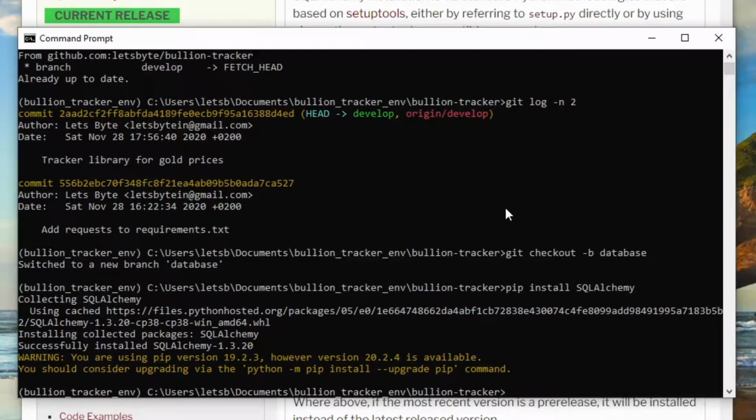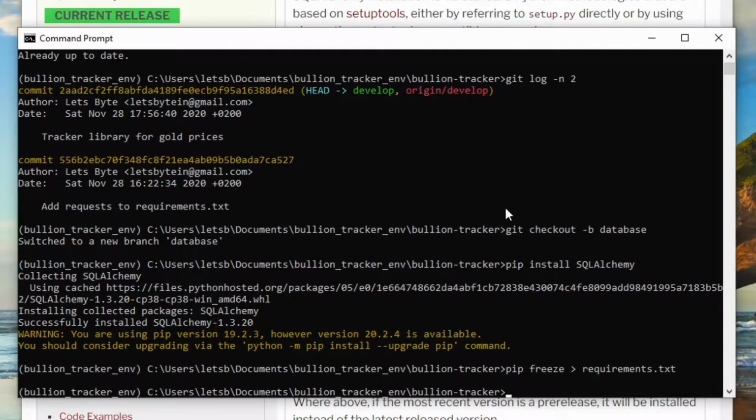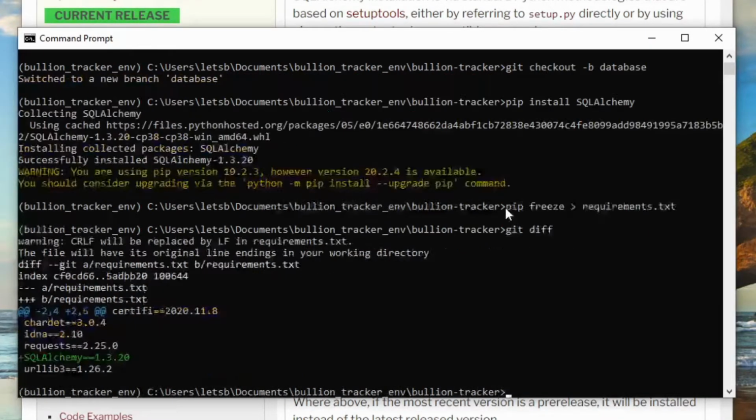And now that we have SQLAlchemy installed, I want to update our requirements.txt file. So I'm going to do pip freeze and redirect the output to requirements.txt. And we'll just do a quick git diff. And you can see that we added a new line to our requirements.txt file, and I'm going to commit that.